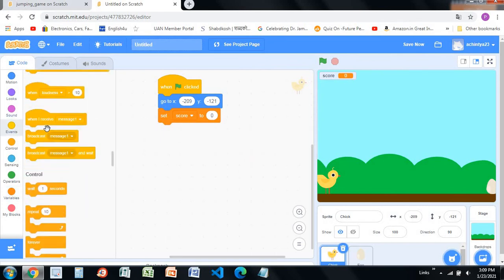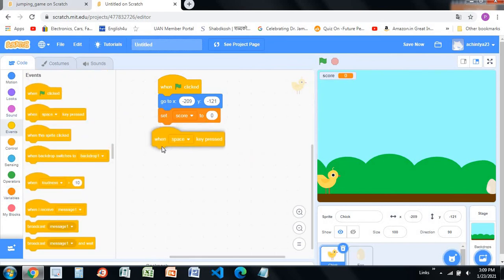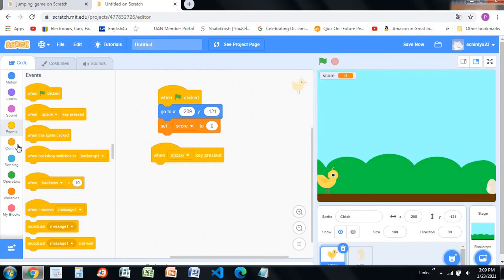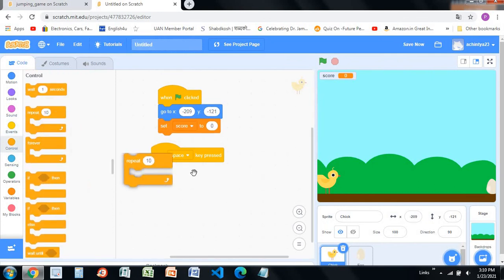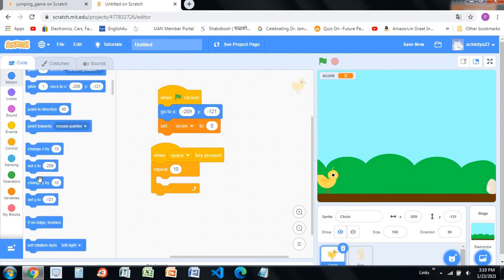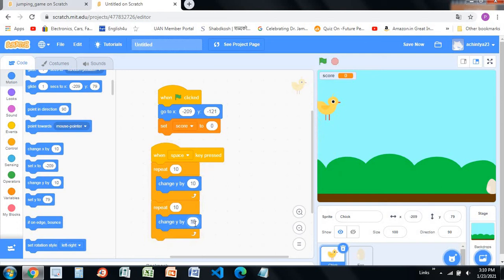Now go in the events, when space key pressed, go in the controls, drag and drop this, repeat, go in the motions, change y by 10. So the chick will jump upwards. Now we also want our chick to jump down, so we'll make it minus 10. Yeah. Now, when I click on it, it jumps.